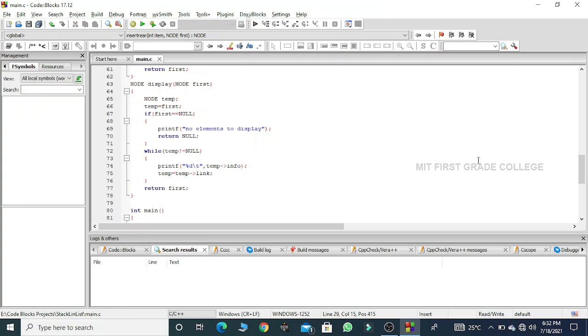If this condition is true, no elements to display will be printed, and I return null, which will be stored in first again. If that is not the case, I have declared a pointer temp and assigned the address of the first node to that.